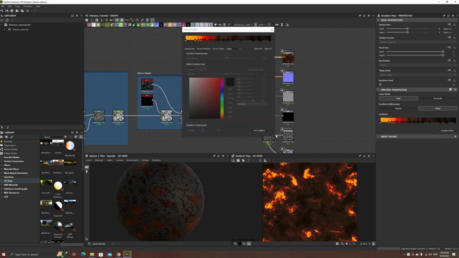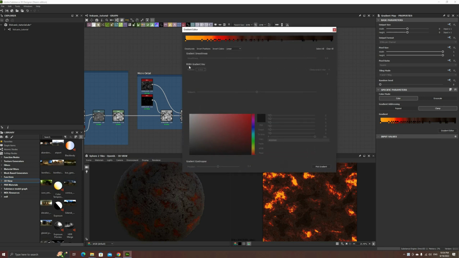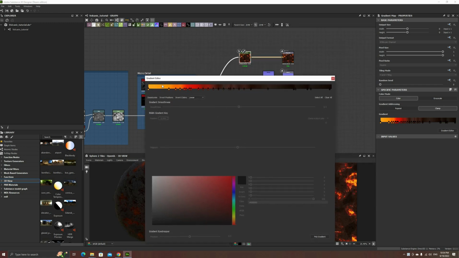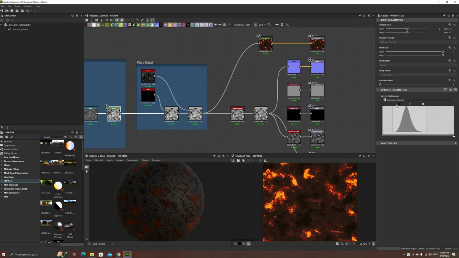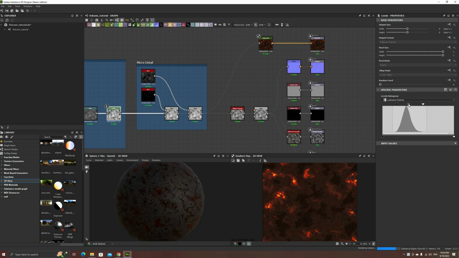Here's my final gradient. Feel free to pause the video and take your sample from here if you want. I also went back to the Levels node and adjusted the grade balance to get a bit more of those red tones showing up.